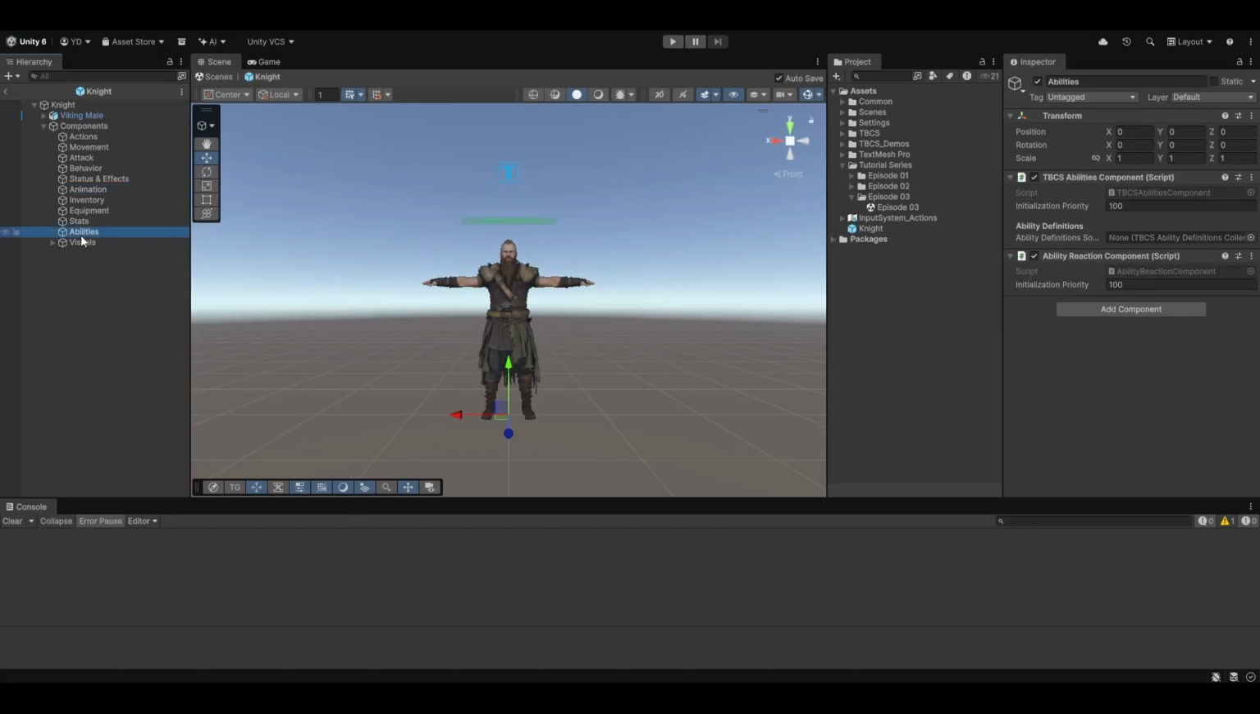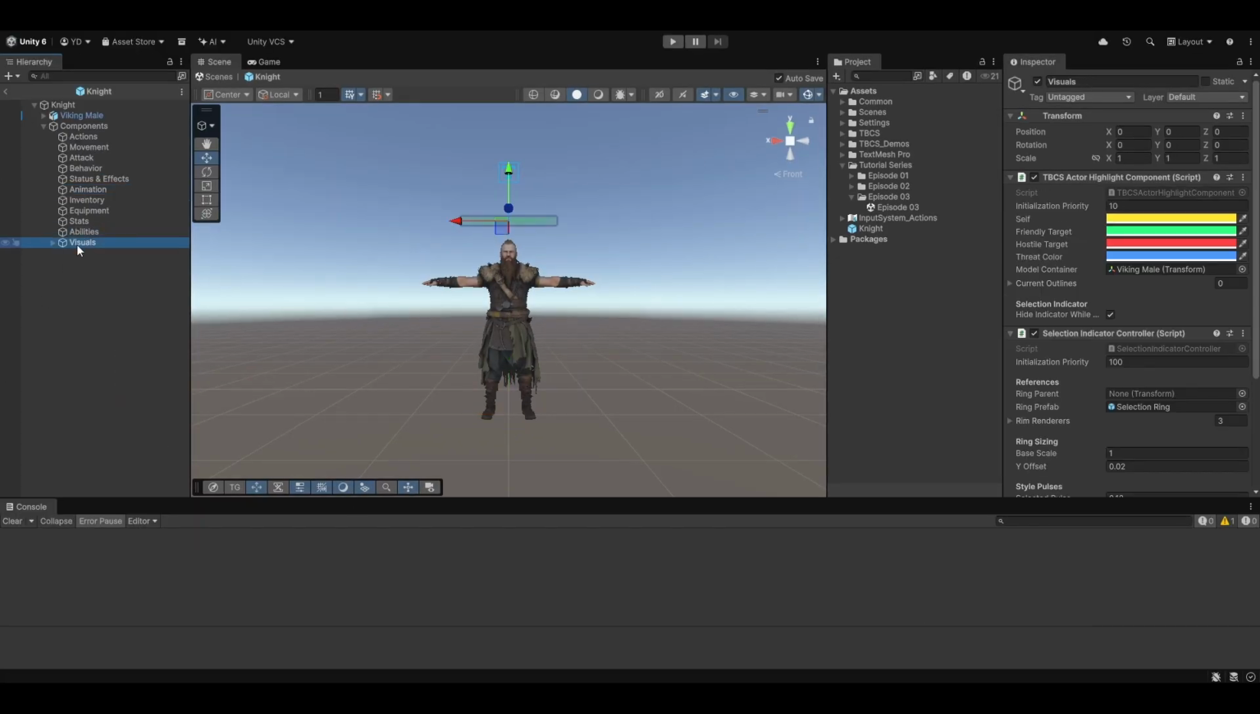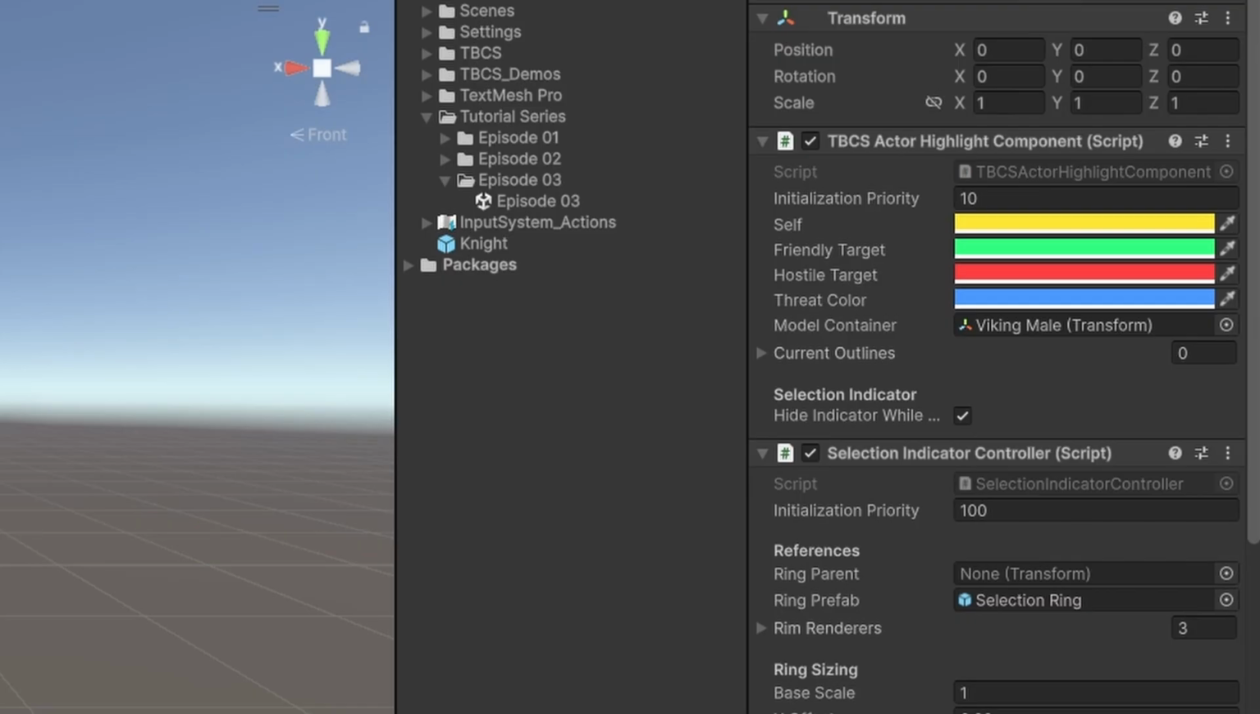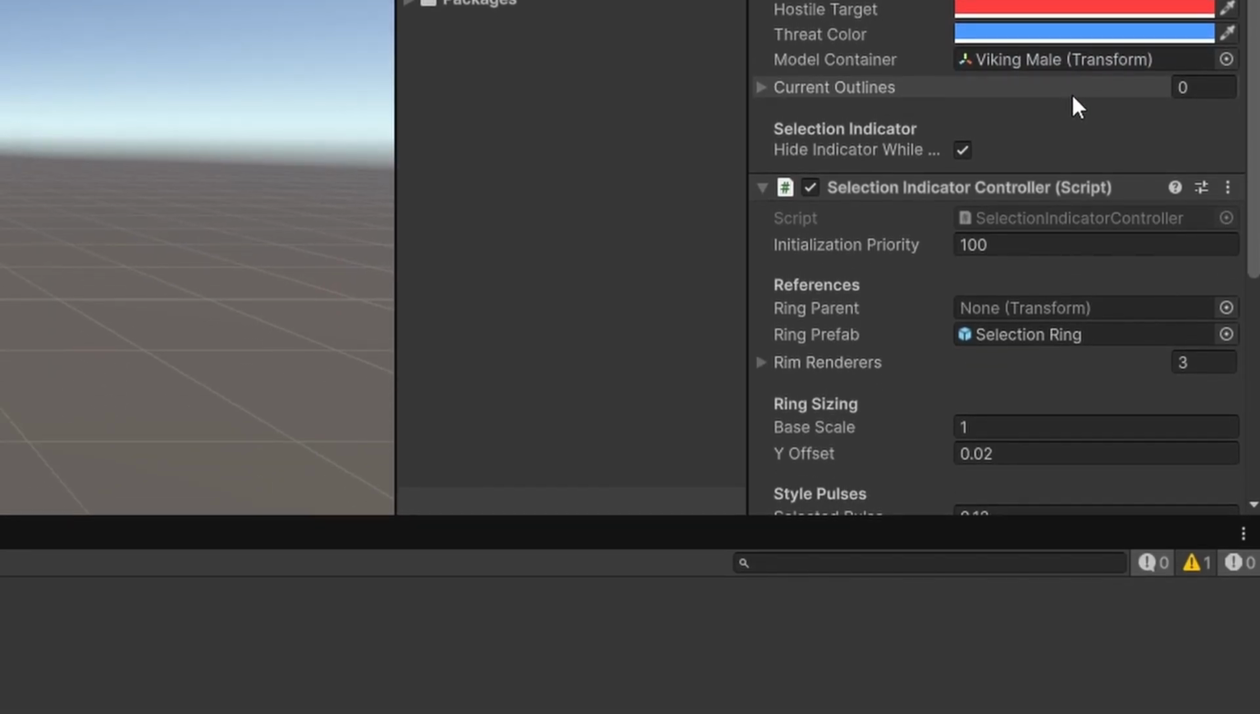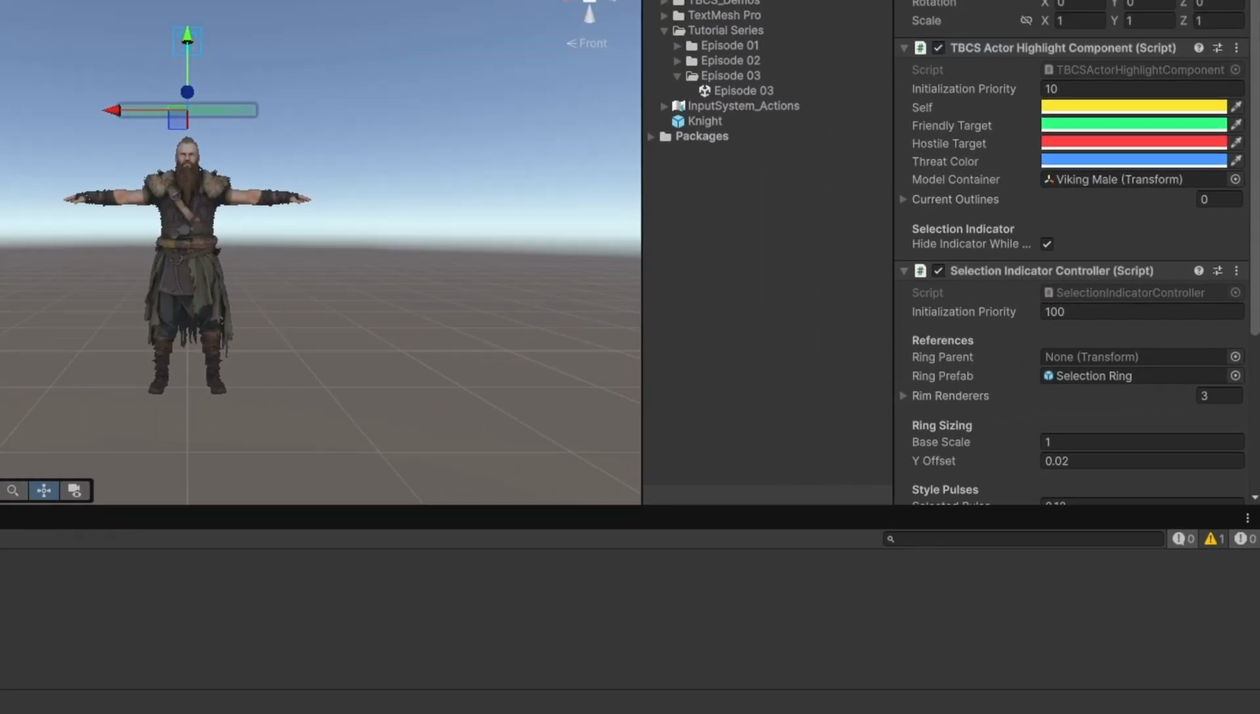On the visuals child object are two presentational components. The highlight component drives the selection indicator ring and rim lighting around actors. Self, friendly target, hostile target, and threat, one color per context. Model container points to the renderers. The selection indicator controller manages the ground ring beneath the selected actor. Sizing, height, pulse, and rim glow. The defaults look good out of the box.